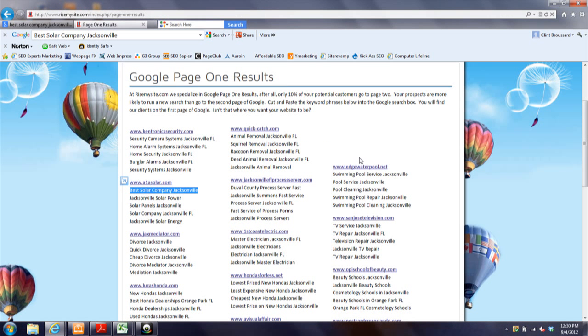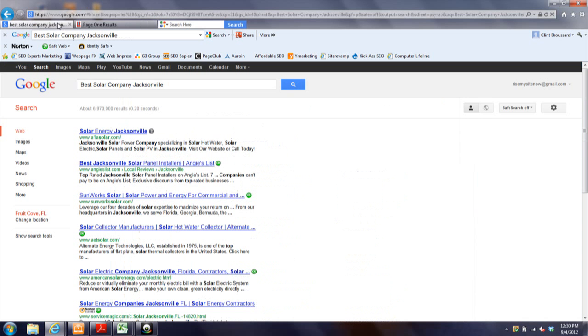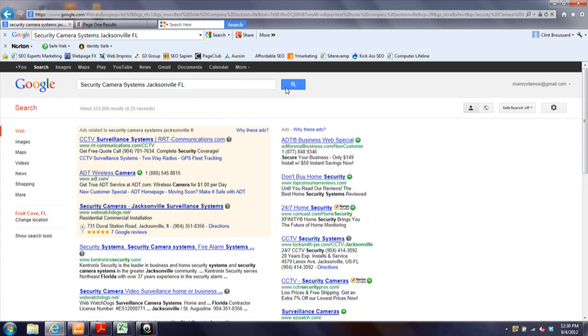Now, when they came on board, they were nowhere close to the first page. You might want to look for a security camera. And you can just cut and paste. Now, one thing a lot of people don't understand is Jacksonville and Jacksonville FL will get you different results. Jax will get you different results. Jacksonville in the front will get you different results. Adding an S will get you different results.